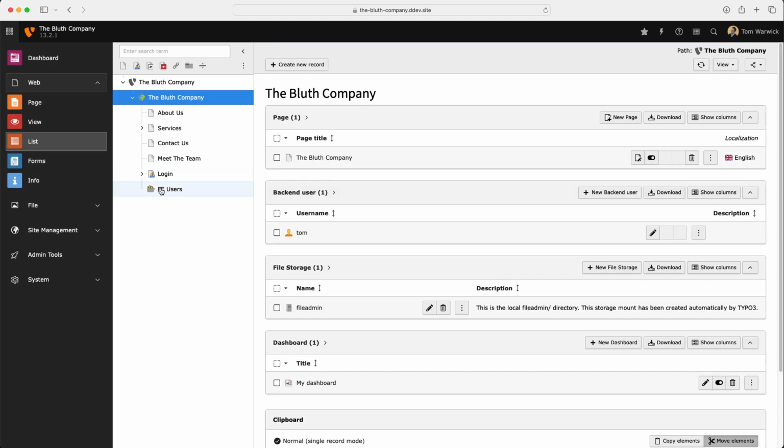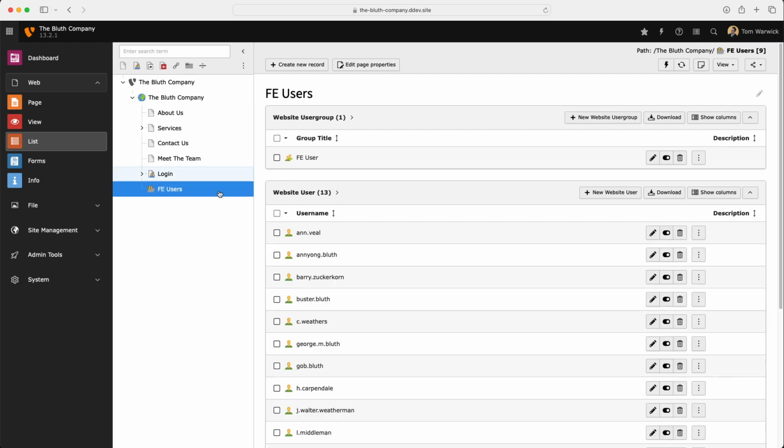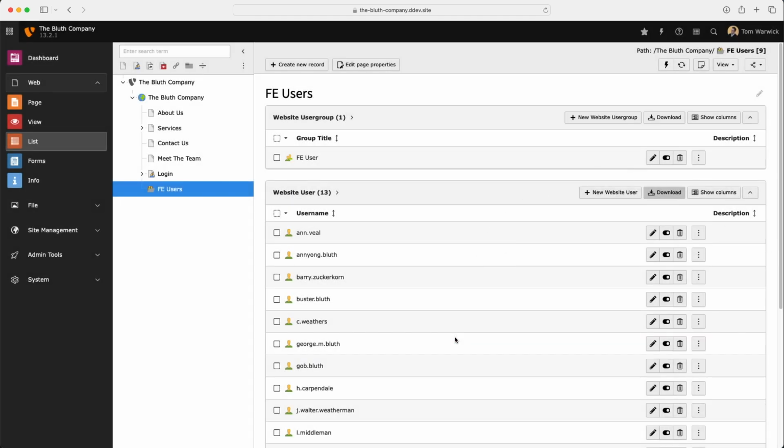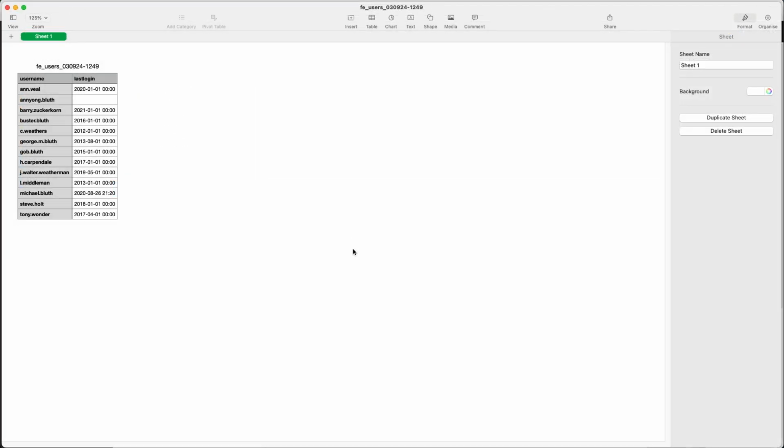And let's head over to our front-end users directory, run our download preset report, and save it as a CSV. And there we are. I can now see how many front-end users we have, their username, and the last time they logged in.